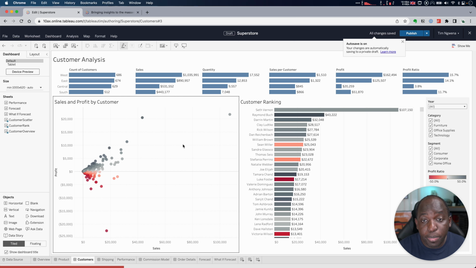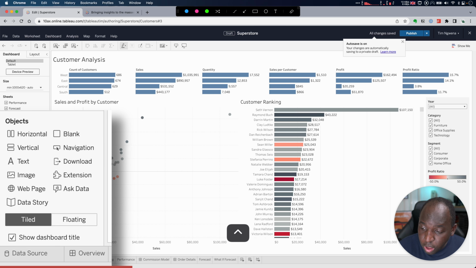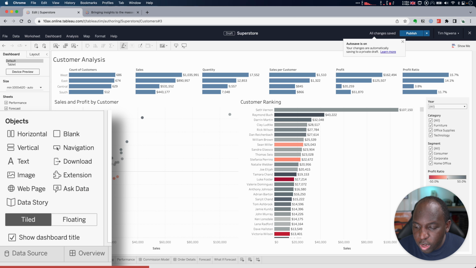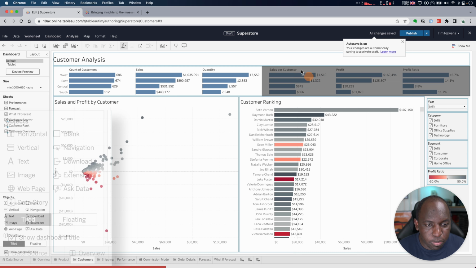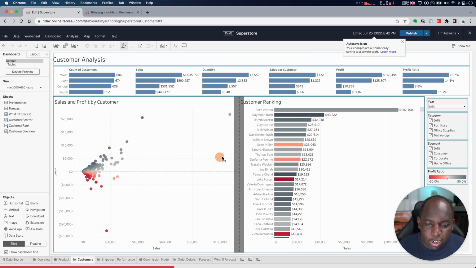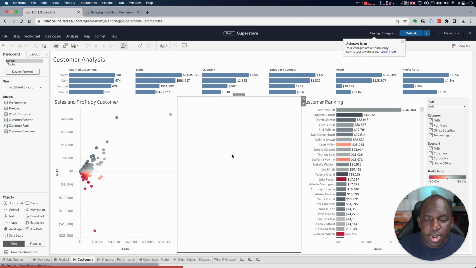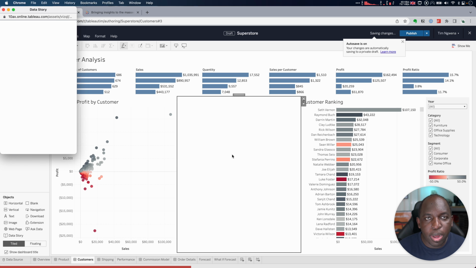So in order to build a data story, there's this new object over here on the bottom left called a data story. When you drag it in, you can just grab it and drag it in. You can see that I get this option to place it anywhere on the dashboard, like a dashboard item. And when I drop it in, what actually happens is a pop-up appears.